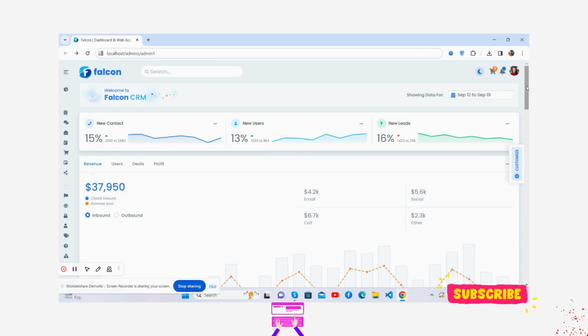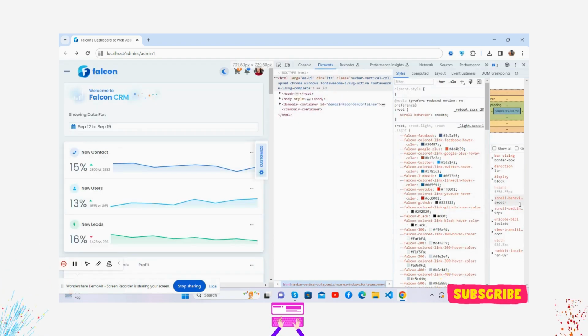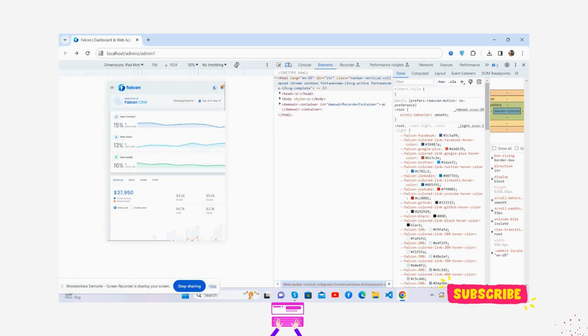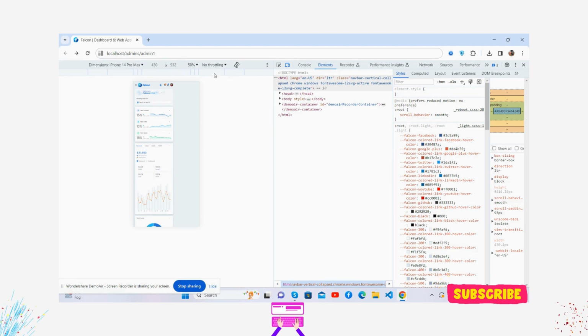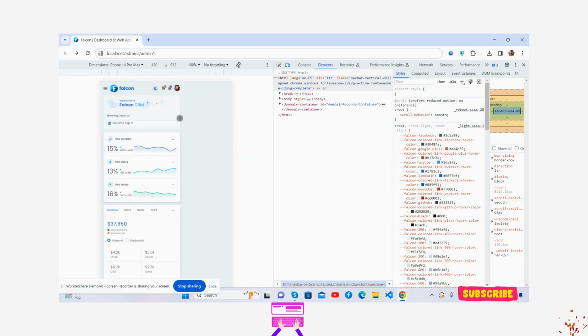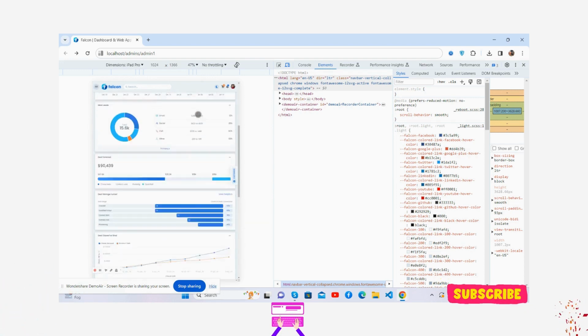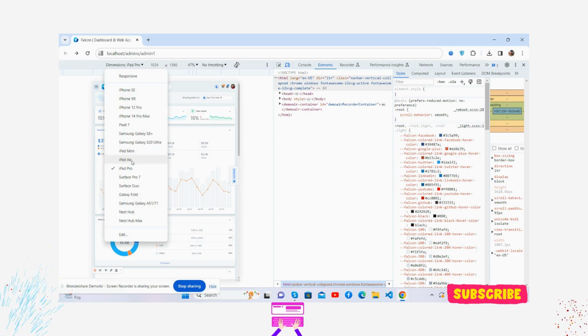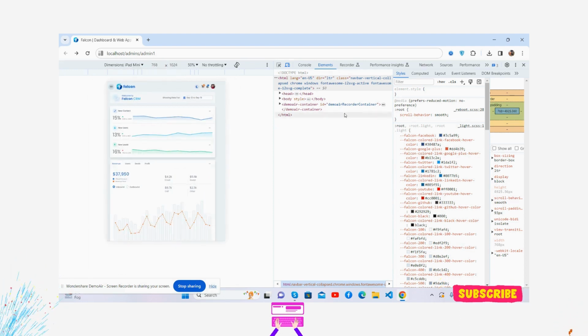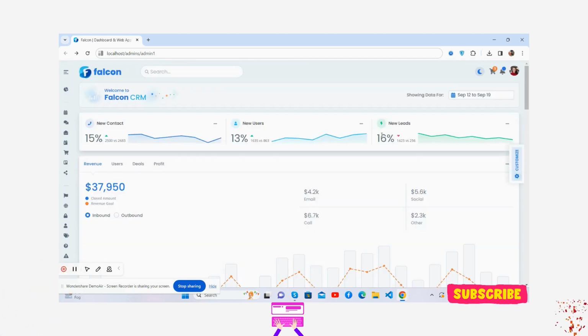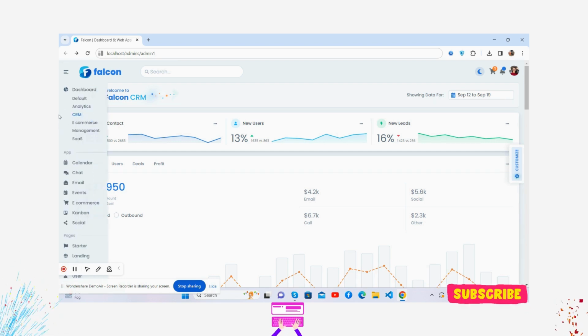Guys, let me show you responsiveness. See guys, it's fully responsive. See guys. Just brilliant. Fancy, beautiful, responsive admin dashboard template. Totally free.